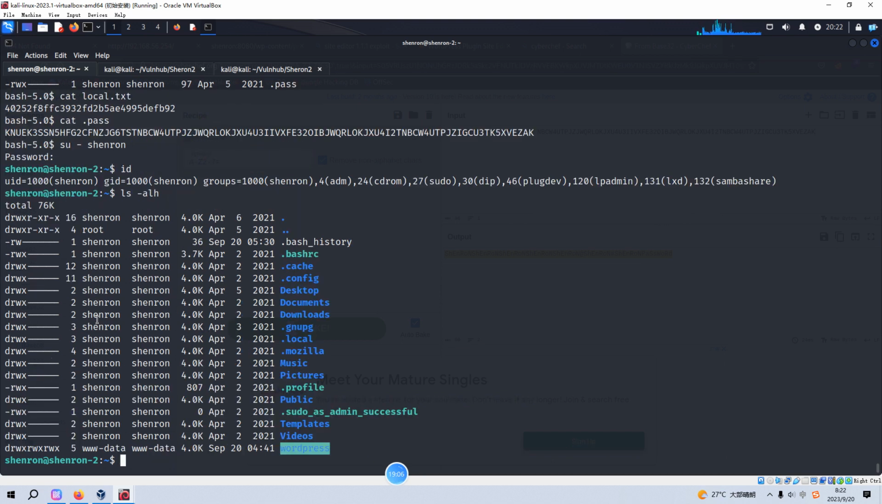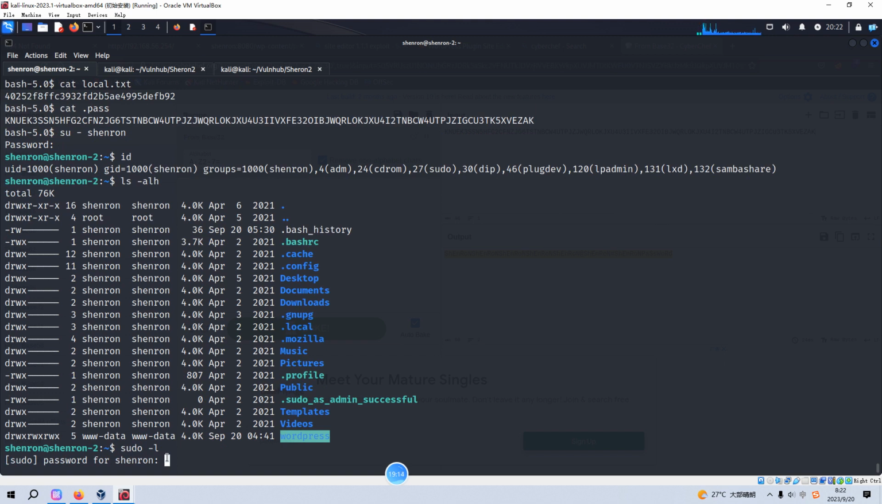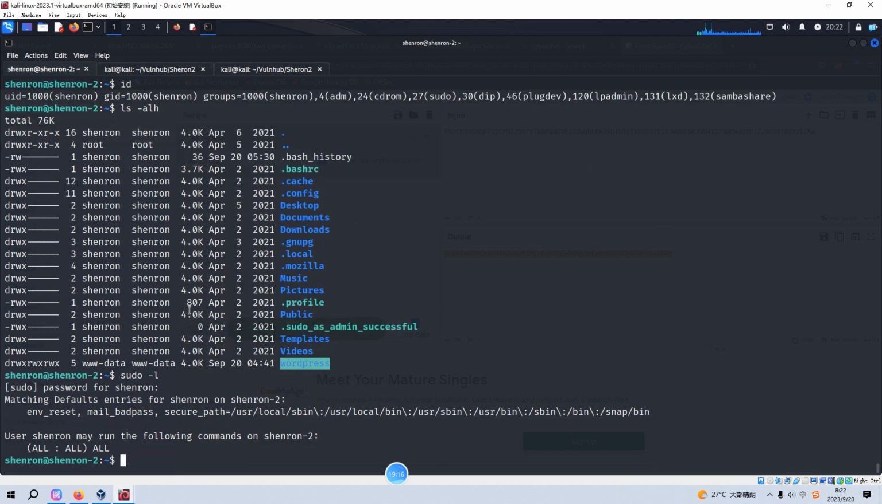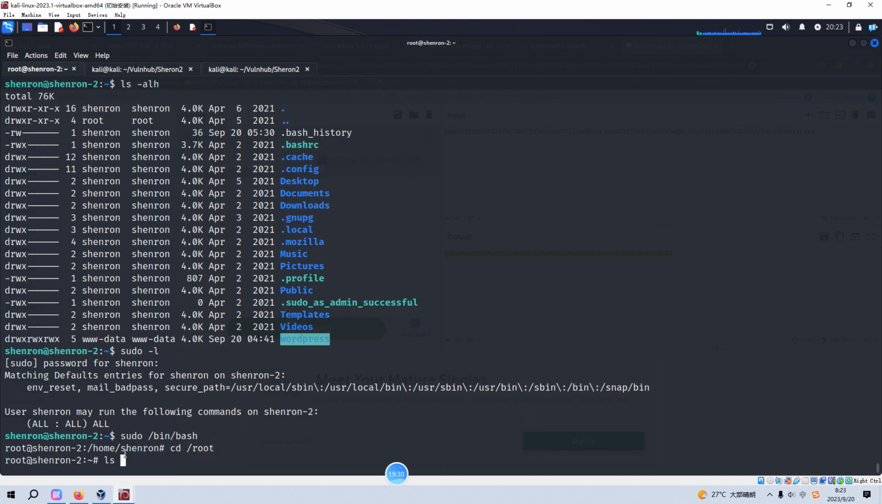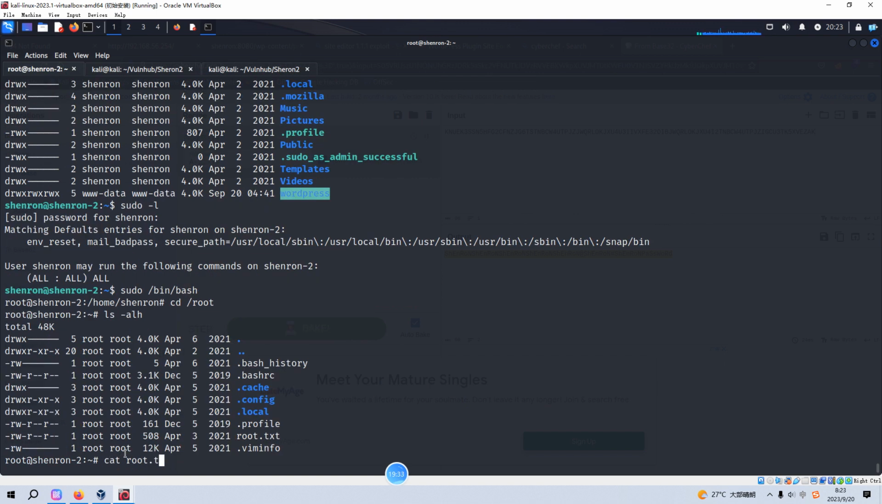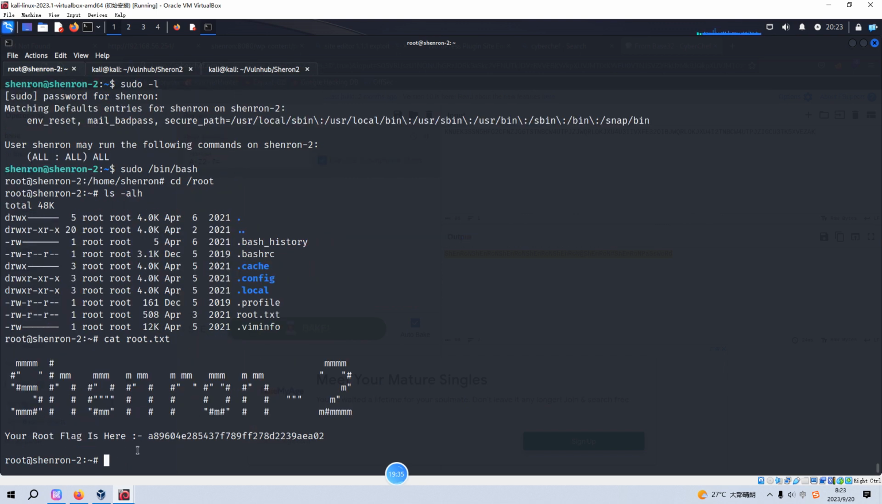And now, of course, what we are going to do next is elevate our privilege to the root user. Yeah, we can run all commands without supplying the password of the root user. And then how to do it, just with sudo and bin bash. Very easy. And we can navigate to the root directory, and we can cat the root flag here. So that's all. That's pretty much it. Yeah, we have retrieved the root flag and got the root shell.